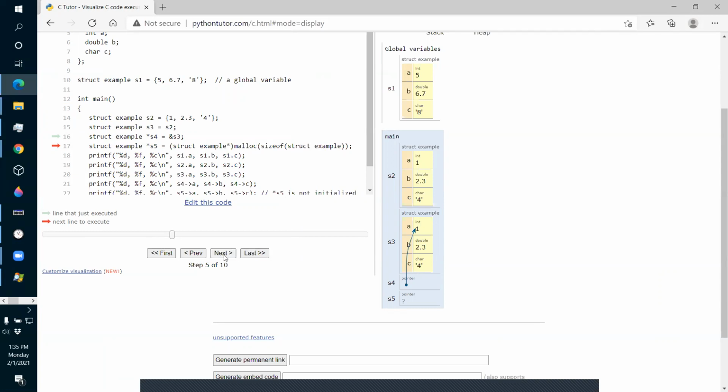So next, okay, there's space for a struct. Notice it's only space for a struct. It's not what? Initialized. Yeah, it's not a struct value yet. Malloc only creates space for a struct. Malloc is like a really lousy constructor.